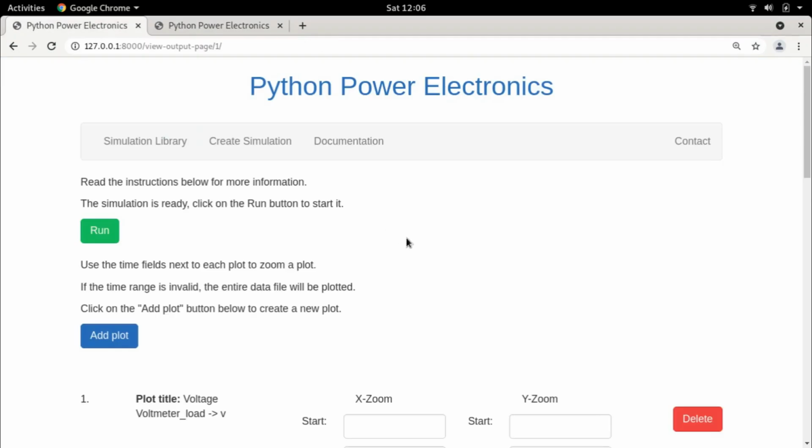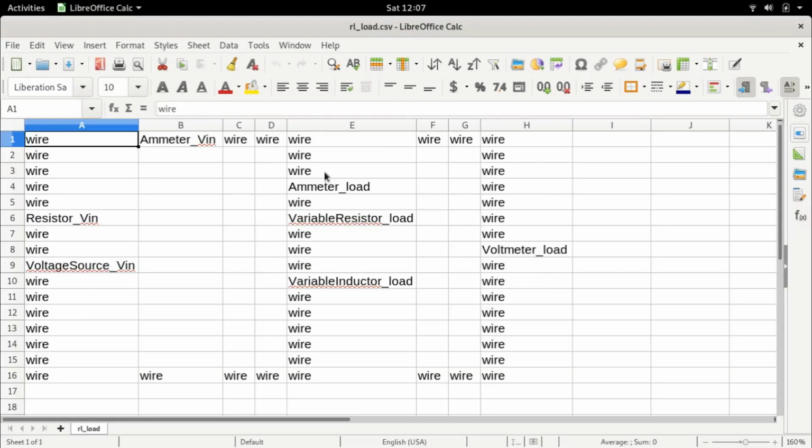With this, let me come back to the lecture here. Now that I have created this lecture on the basics of simulating our RL load, let me create another simulation where I will replace this variable resistor combination with a current source.